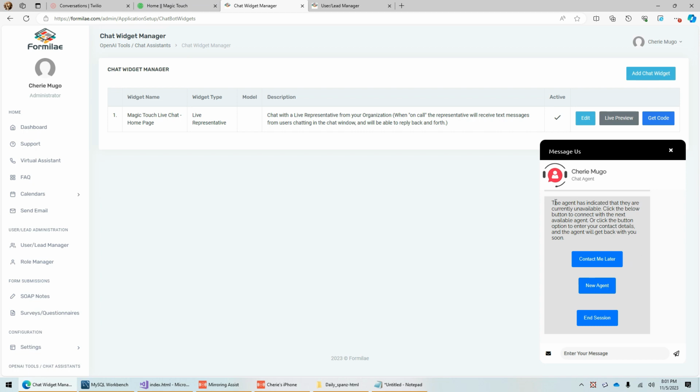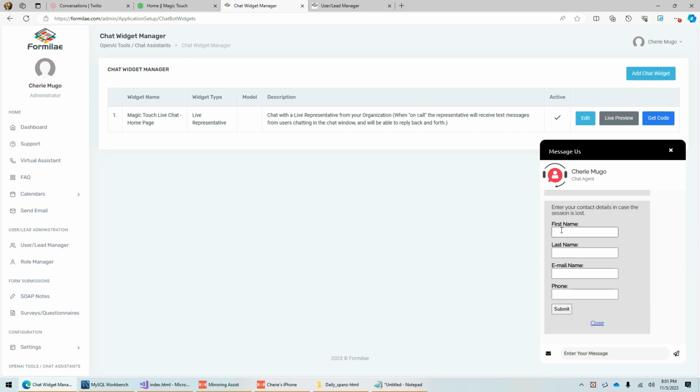So they won't get the option to work with the next available agent unless you have multiple agents set up. If it finds that you only have one agent, it won't say this, it'll say something else, and you'll only have the option to say contact me later or just end the session. So we'll put contact me later and say they're gracious enough to give their details. We'll say something like Angel King, and then we'll just put a fake number in there.